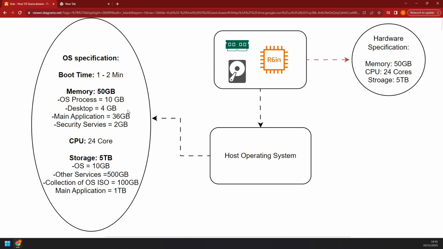The boot time for this operating system is about 1 to 2 minutes, which is the average boot time of any operating system, Windows especially. In terms of storage, the main application takes about 1 terabyte, and the rest of the things take hardly 610 GB of storage. We have 5 terabytes, but we don't have an opportunity to use that for this main application, so it just takes about 1 terabyte. I'm not saying that we should waste resources, this is just an example, so don't worry about it.